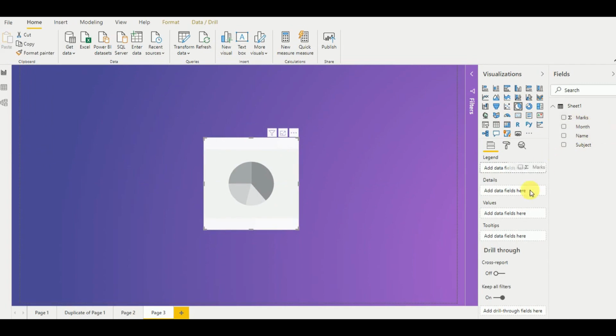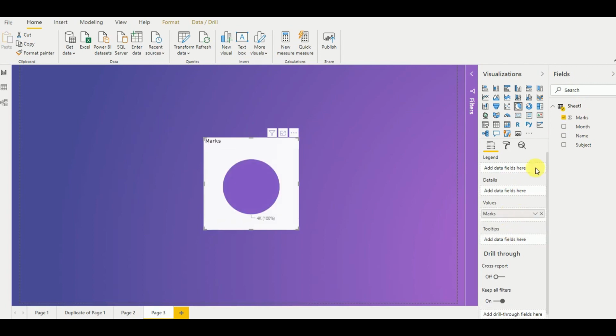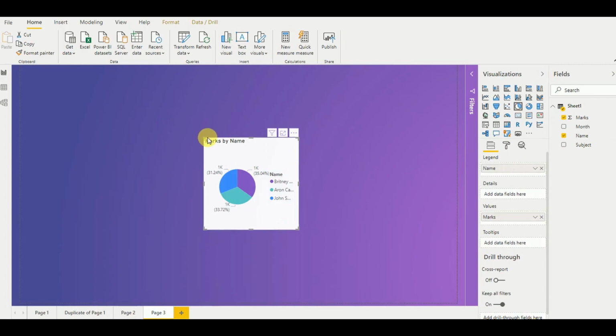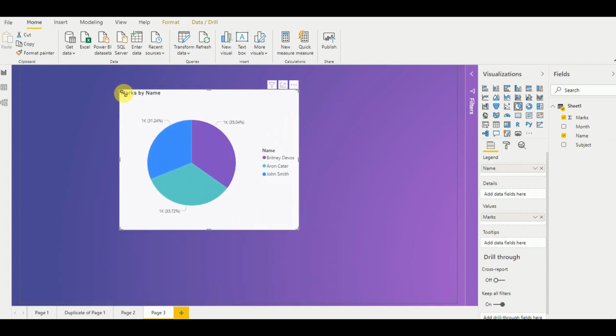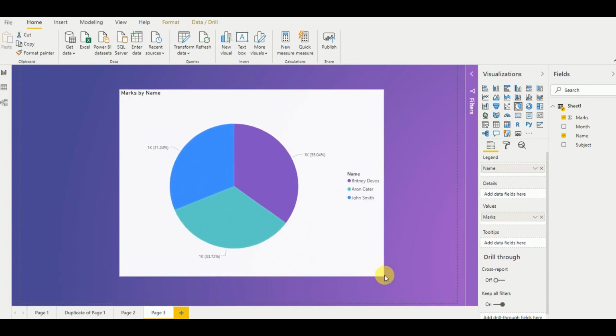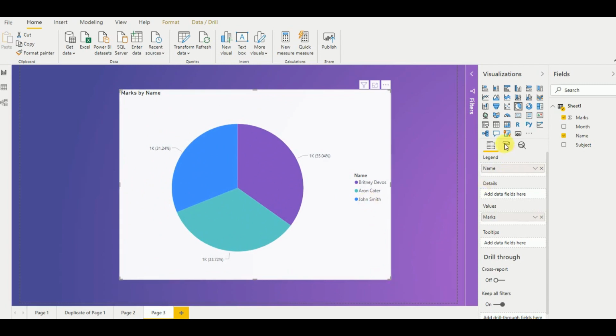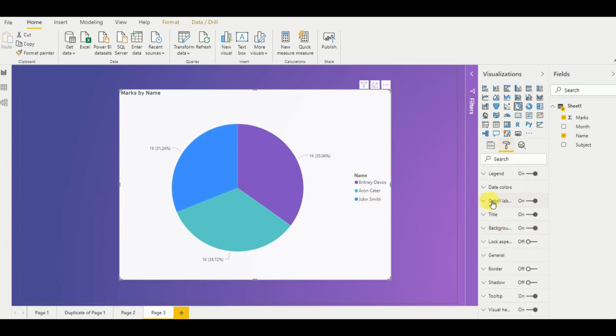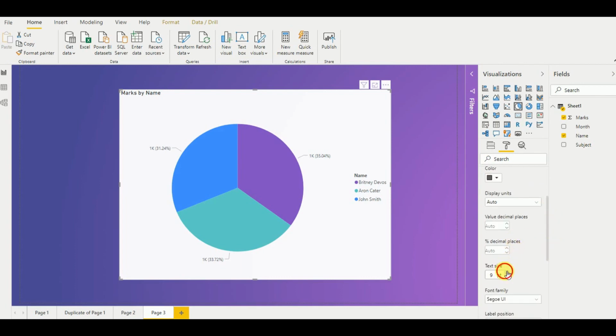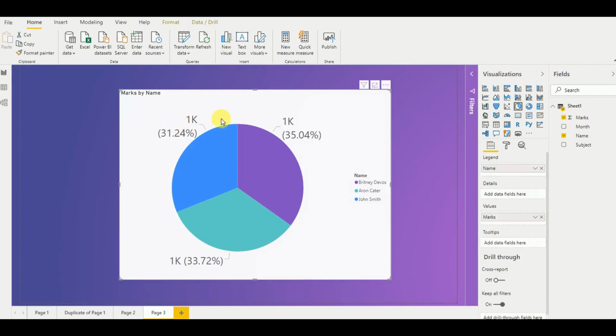I say events to values, I say marks, and then I say names to the legends. Okay, so I have added the pie chart. I'll increase the values a bit for better visibility, and then I increase the text size. Right, so now as you can see, I can clearly see the values percentage.